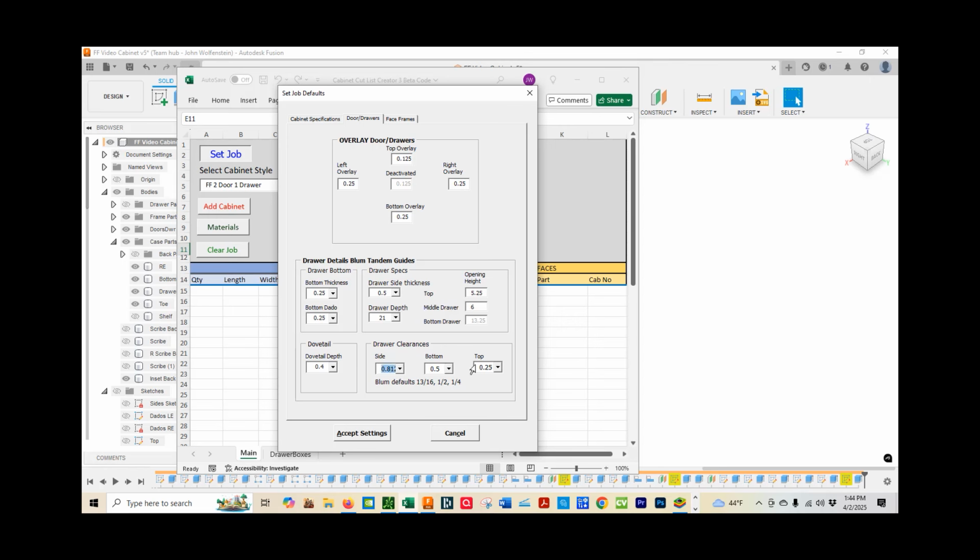These are the drawer clearances that we're going to put in. This will calculate the size of our drawer boxes. I use Blum clearances for all my boxes. You can change these clearances to whatever your drawer guides need.